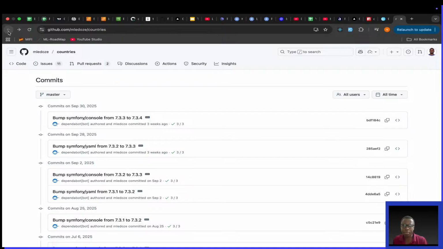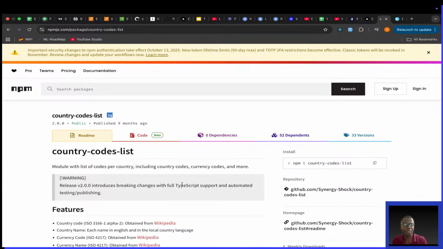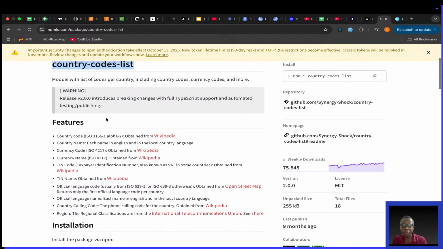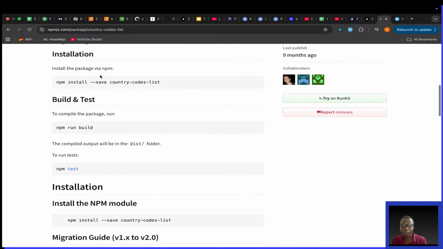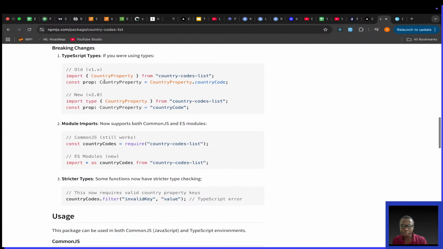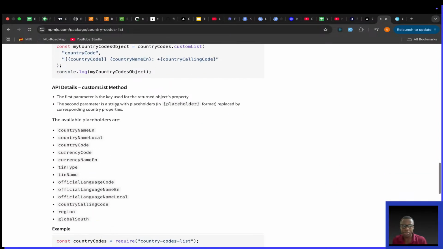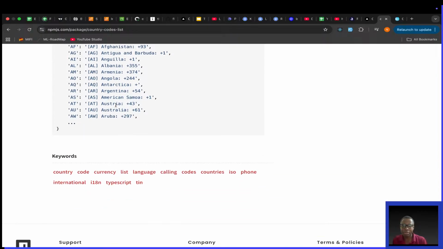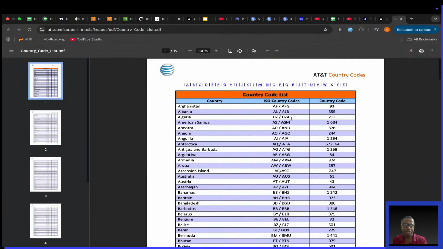A bot? No, I may not trust a bot for now. Let me not get into that. NPM package published 9 months ago. Country code list. Let us see. I mean, this is something I can build on my own. Let me just give AI this, okay?